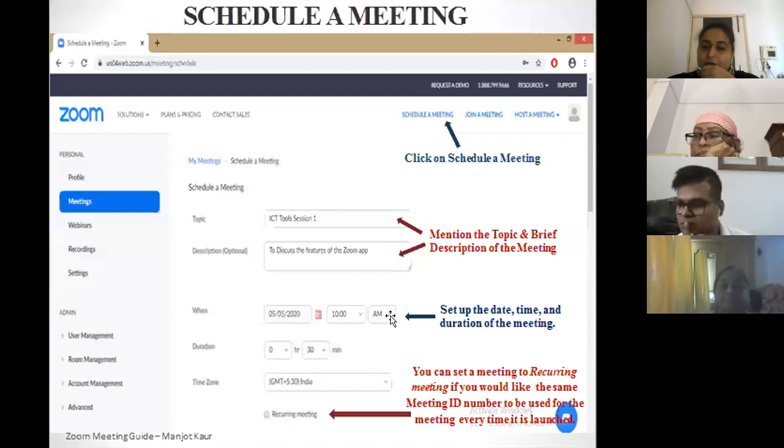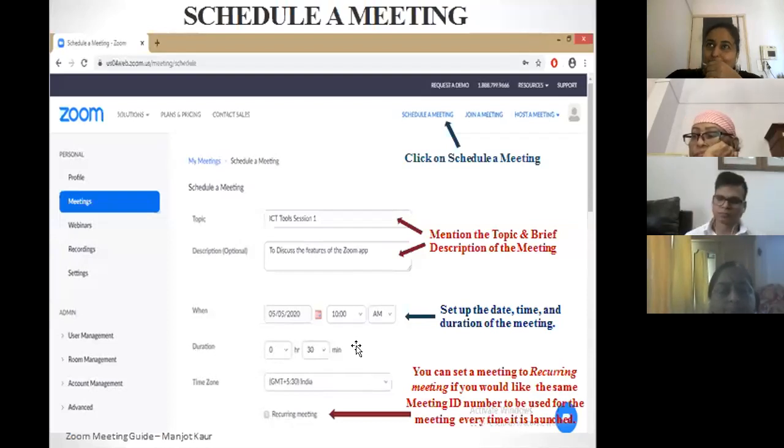This is the important part wherein you are entering the date, time and duration of the meeting. We have this calendar option over here where you can just click on the calendar, select the date and mention the time of the meeting. And the duration, like I said, if you're using the free basic account, cannot exceed 40 minutes. That is why I have put 30 minutes only over here.